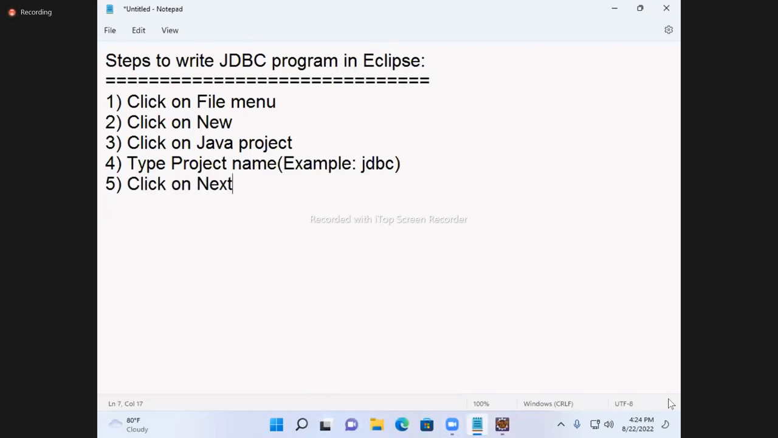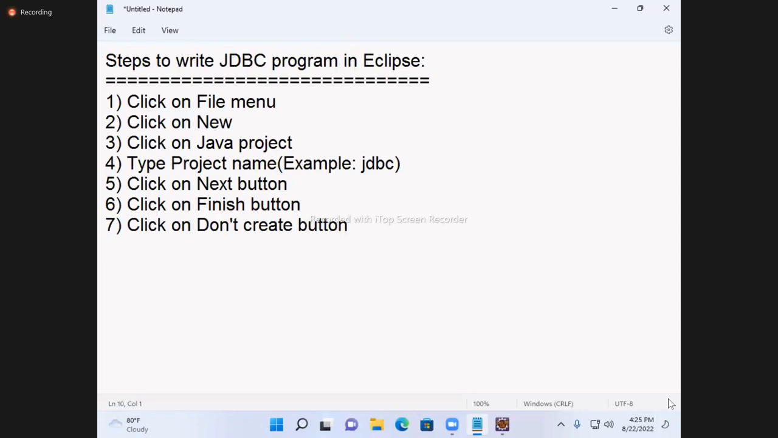Click on next button. Click on finish button. If you want to create a module, click on yes button. Otherwise, click on don't create button. Modules are a Java 9 feature, one module system is there. That is like a package. All packages you can group together in one module. If required, create, otherwise leave it. Click on don't create button.